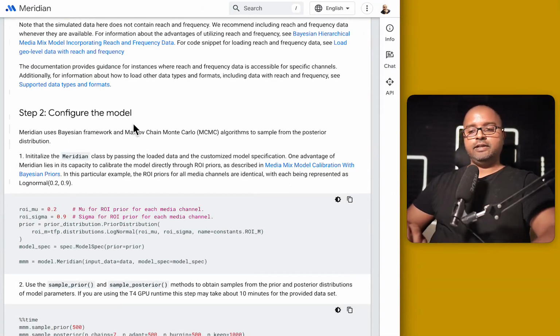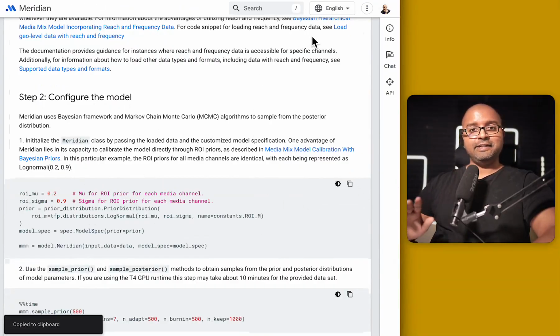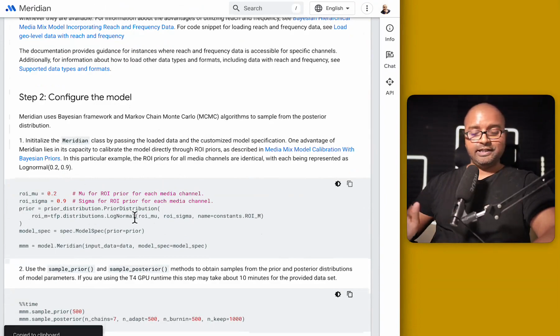So here is where some knowledge of statistics or of how MCMC works is beneficial, but I'll probably make a few more videos on that later on. But for now, we're just going to stick to some of the basic things, like what is this ROI mu and ROI sigma, and what is this log normal distribution, because it's very interesting to understand all these. But if you don't want to do all that, you can just copy and paste this into the cell and then hit run, and it'll obviously run because this is in the official example. So what we're doing here is defining the priors.